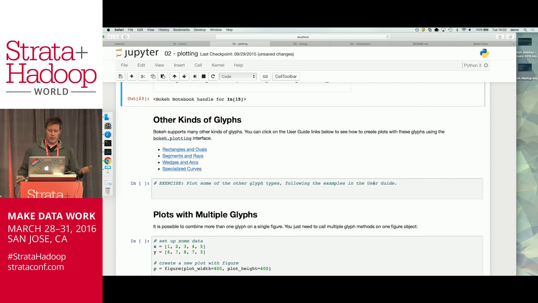Just to mention what's here, and there's some links in the notebook that take you directly to some examples. There's things like rectangles and ovals, which of course you can orient and change the angle of. There's segments and rays. If you need a quiver plot, you can create a bunch of segments or a bunch of rays to show the vector field structure. Wedges and arcs are useful if you need to draw some kind of donut chart like that. And then there's of course specialized curves too.